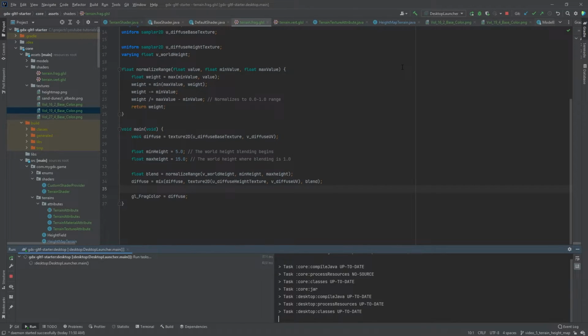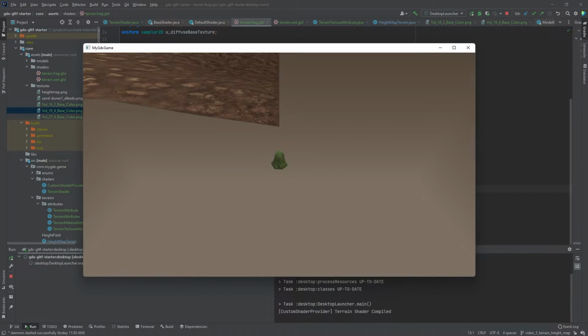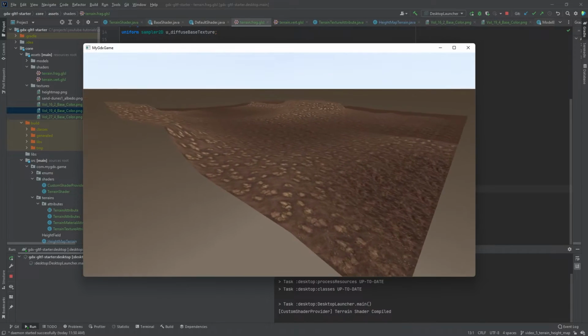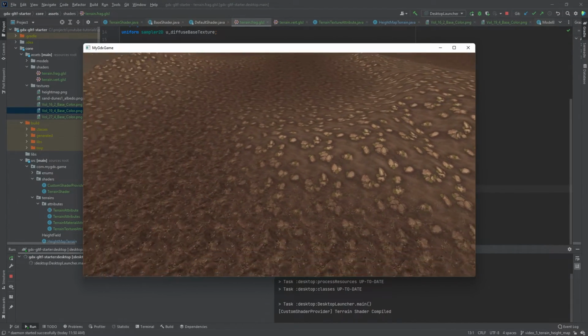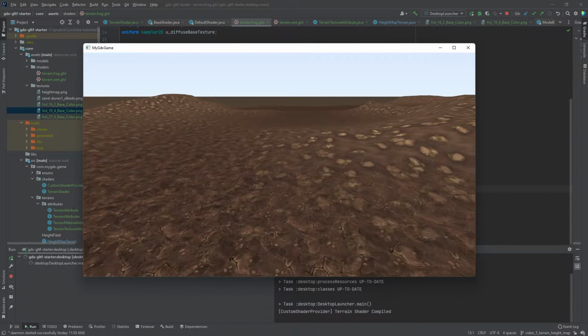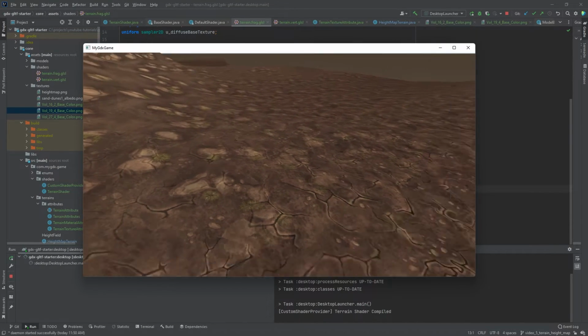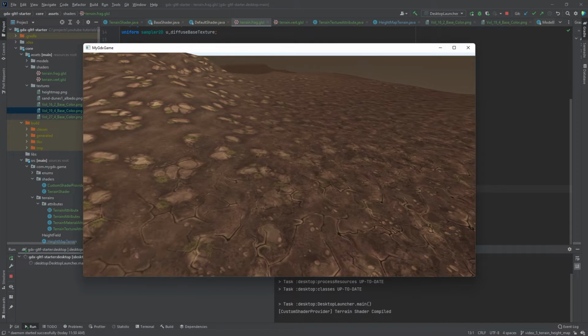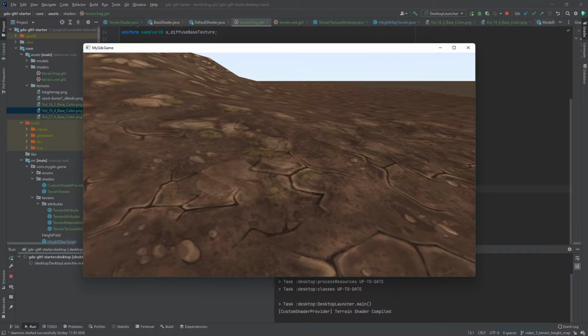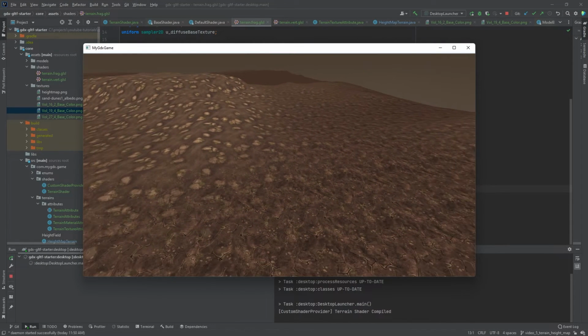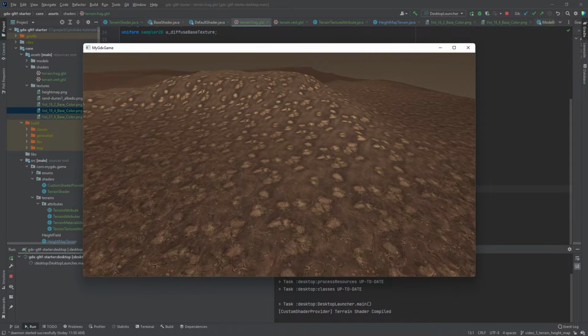Let's try to run this. All right. And so we can see here that it's working. If we look, we see the base texture, and then we see blending into the height texture. And if we zoom in, you can see it's a basic kind of interpolation blending here, where it changes from one texture to the other.